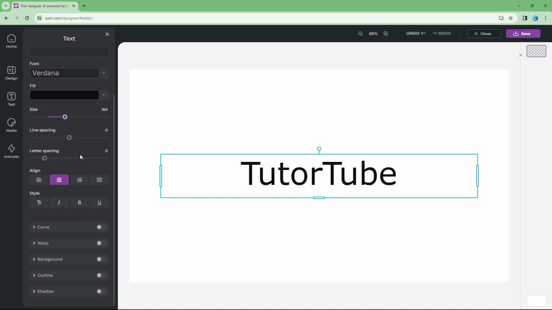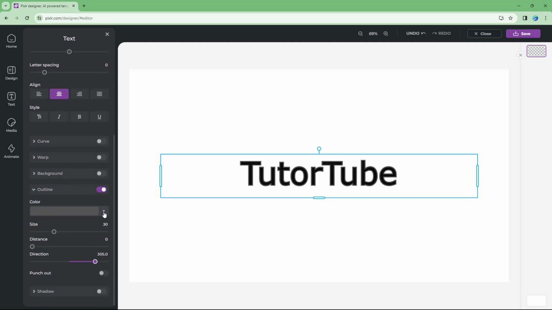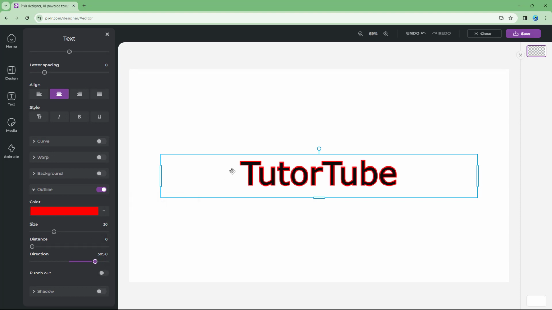If I scroll down, you can see that outline is an option over here. And if I click, then you simply get a text outline. You can select an outline color as you like right here, and the outline color will be applied. And you can change the size of the outline as you can see right here. Then you can also change the distance of the outline as you can see right here, and change the direction over here just like this as well.